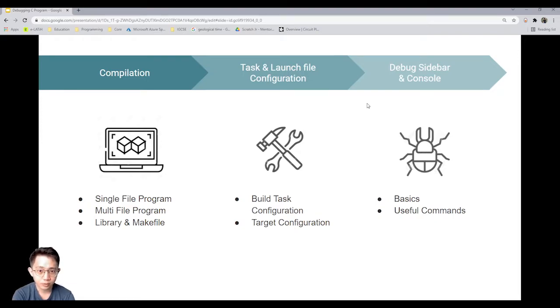The next thing is the task and launch configuration. Basically, the build task automates the compilation for you. Oftentimes you have to compile your code, and if you have changed or modified your code, you have to recompile it. That's what the build task is for, to automate that compilation. It wouldn't be too difficult if it's a single file, but if you have multiple files, you have to make some configuration first before you can run it.